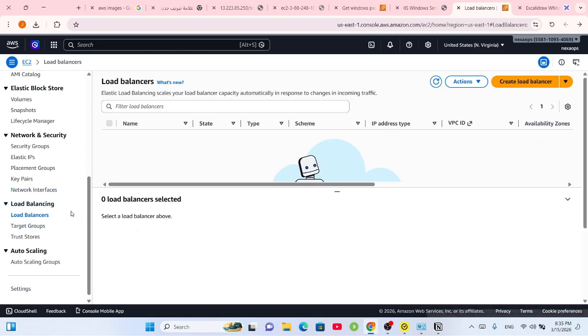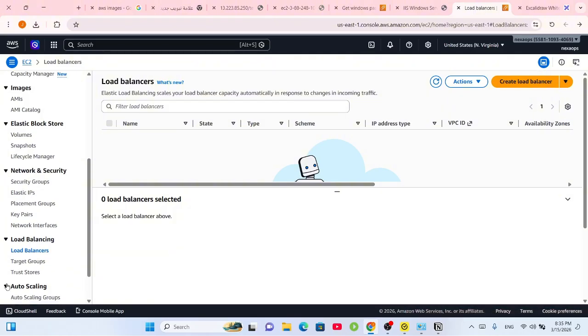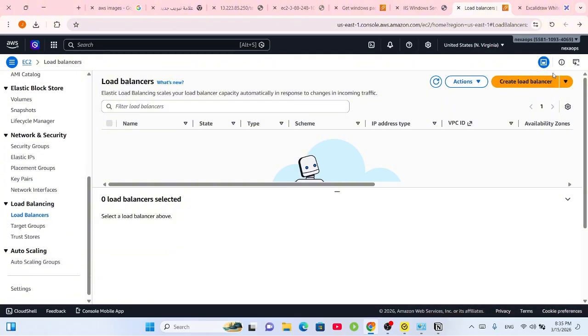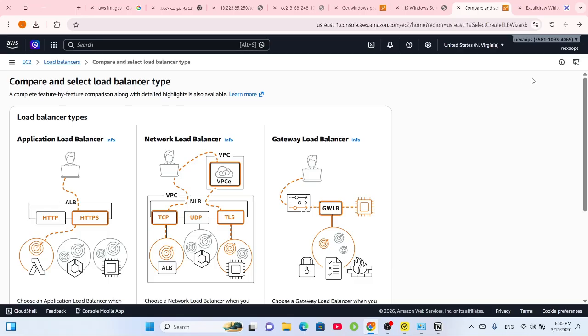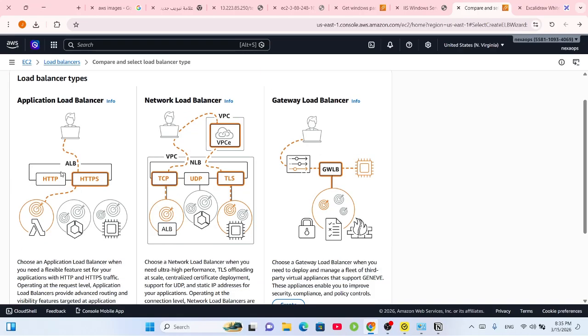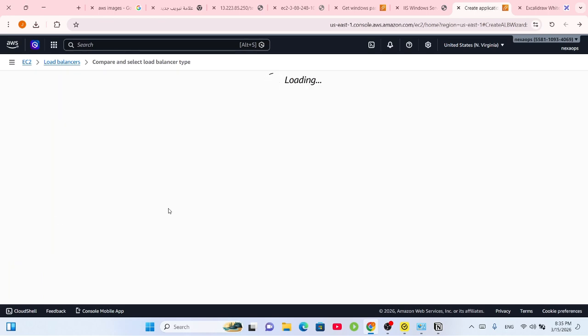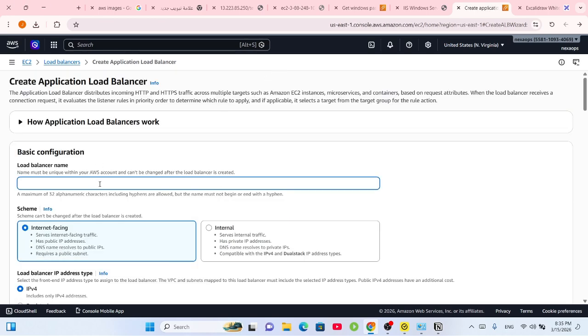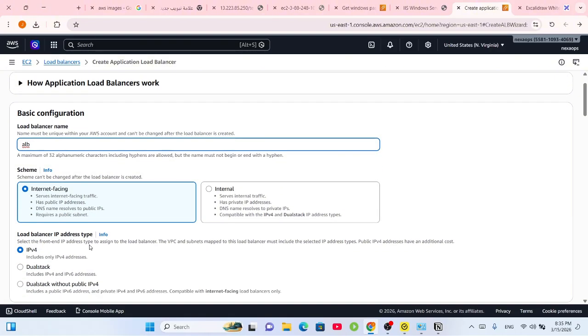Here, if you see under EC2, there is a menu here, load balancer. Here is how we create. You create load balancer. We choose application load balancer. Create it. We're going to name the application load balancer ALB. Okay, for now.